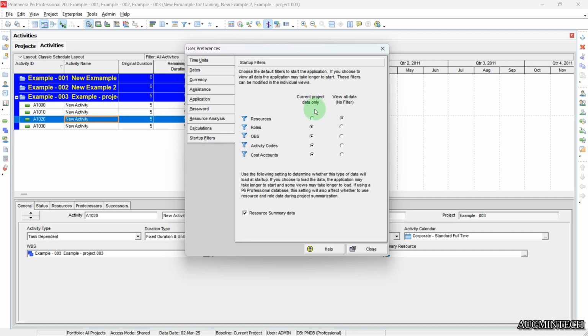And then the last thing is the startup filters. As I said, you have to make sure that all these things are selected so that you don't end up with a blank screen while you are opening the project. So that's all about the user preferences or project preferences.